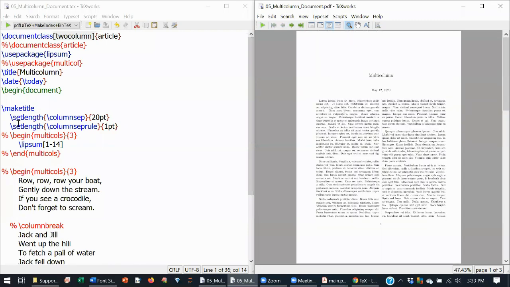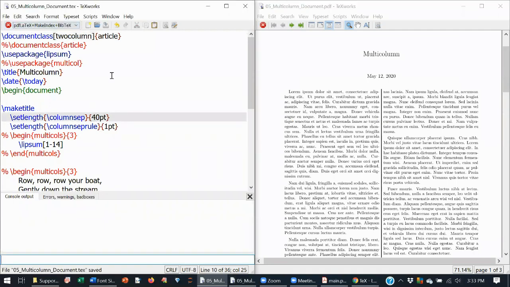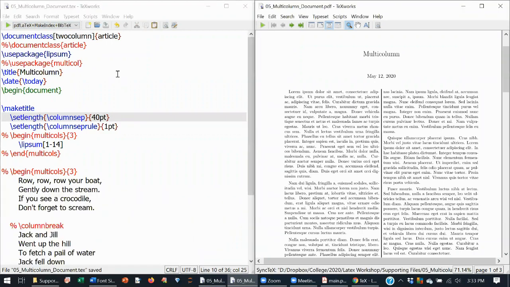So here there are 2 commands. Next to the make title, we have kept the column separation rule. That is, the space between the 2 columns is set as 20. So what happens if you put 40? What happens? Nothing will change. Why? Because these commands are set by the multicol package. Okay, this is set by the multicol package.